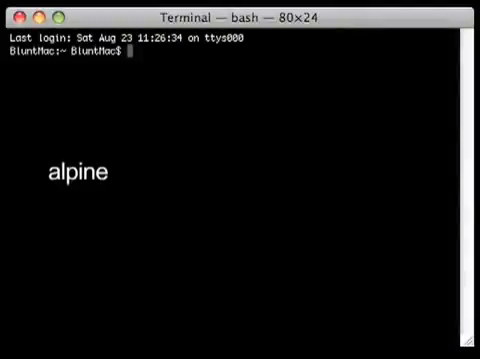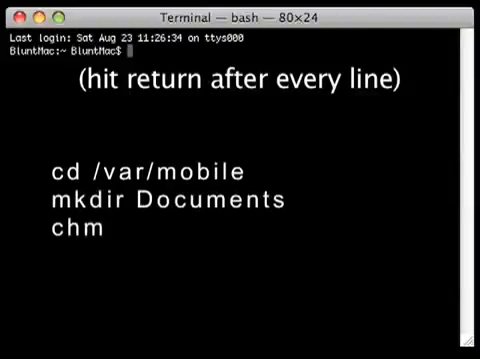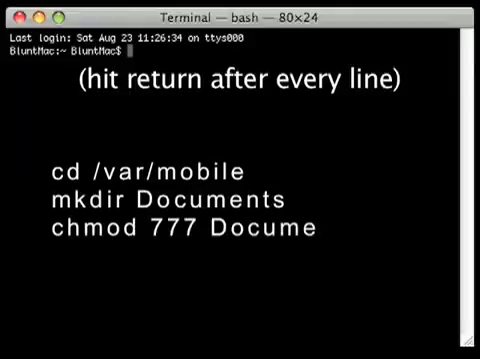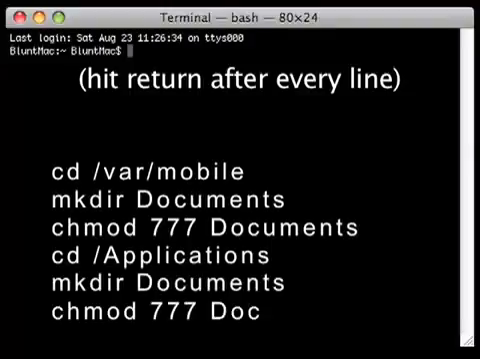Next, we're going to create a couple of directories that the iPhone video recorder needs to work. Type in the following commands: cd /var/mobile, mkdir documents, chmod 777 documents, cd /applications, mkdir documents, chmod 777 documents.